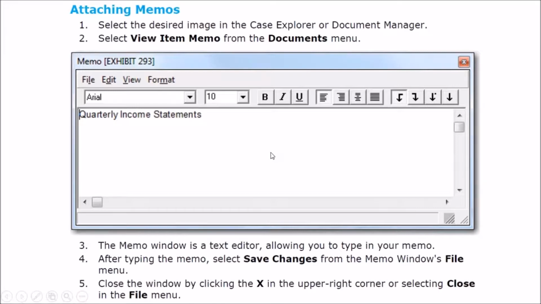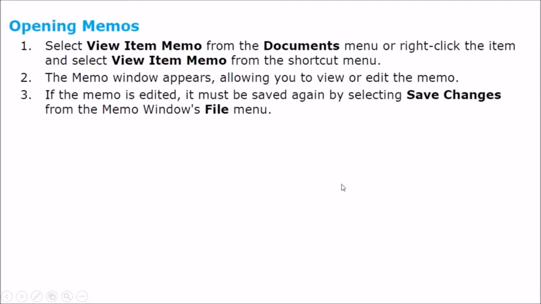And then make sure you do pick your save changes under file after you type in the memos, or if you click the X up here to close the file, it'll warn you that you haven't saved the memo, and so you can say, yes, I want to save, or I want to cancel it if you didn't want to save the memo that you put in there. So that's the way you would open the memo. This is the way you open them. You view item memo from the document menu, or right click on the item. The memo window will appear, and then if the memo is edited, it must be saved again.